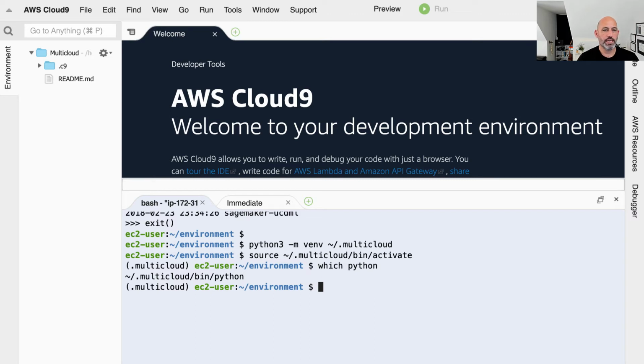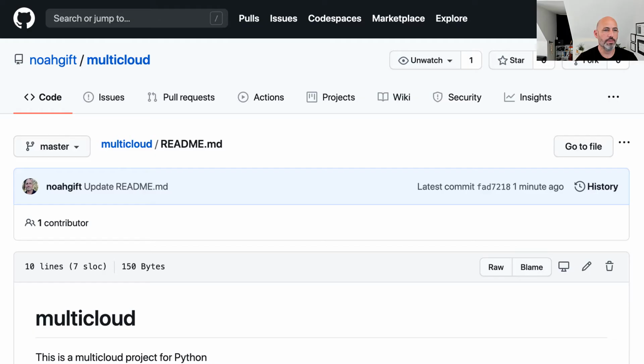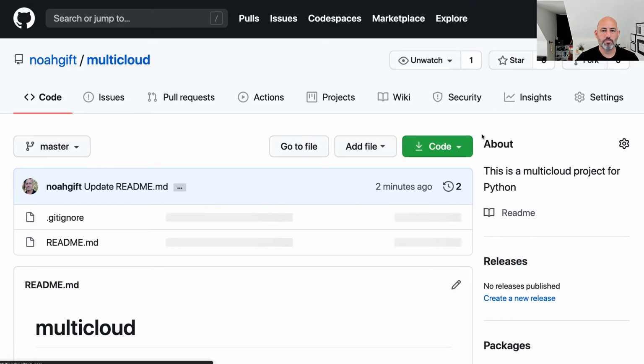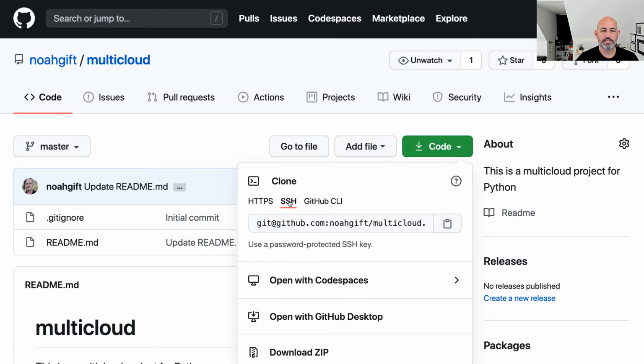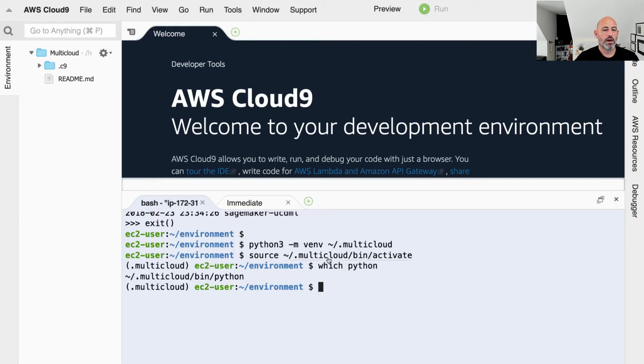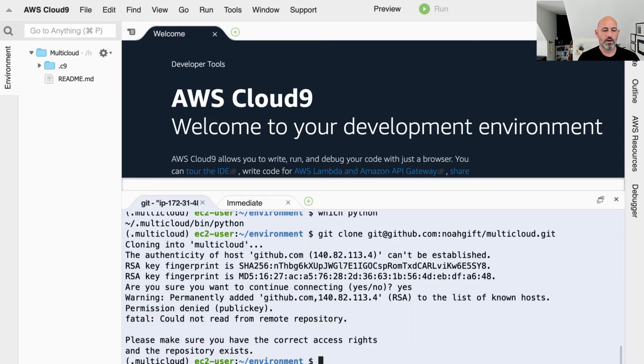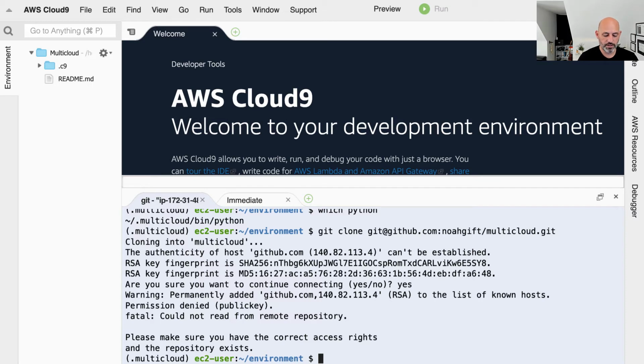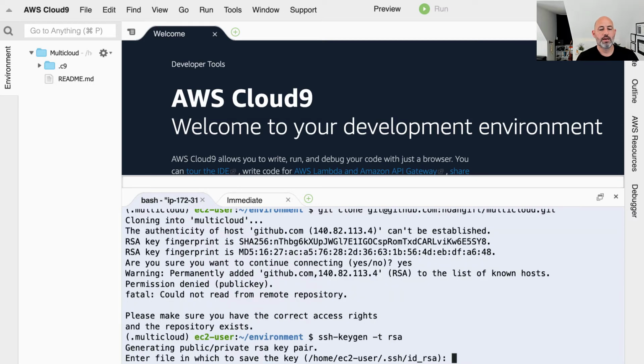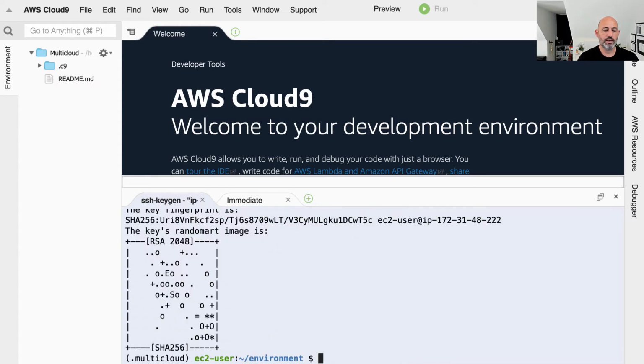Now what I'll do is I'll try to check out this repo, and if I go to multi-cloud here, and I go to the SSH section, and I say clone, this will give us a new repo, but it's denied. So why is it denied? Because I've never told this new environment about SSH keys. It's pretty easy to set up, very, very quickly here. So what I'll do is set that up next. I'll say ssh-keygen -t rsa, and I'll just go through here and create these SSH keys.